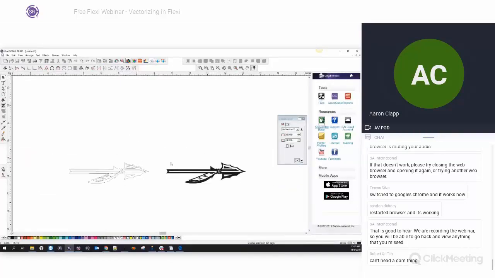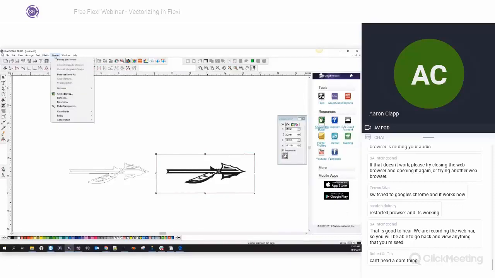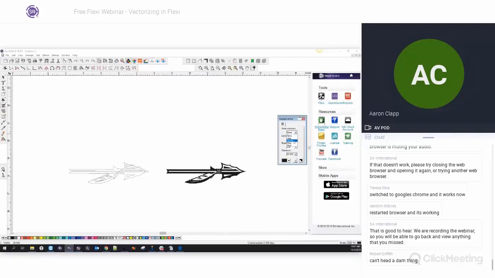So we can make some adjustments. Let's go in here. We're just going to do the auto trace again. I'm going to try a normal amount of noise reduction, up the tolerance a little bit, and let's do more sharp corners. Then we'll do the same thing and see how that changes. Again, I'm going to drag my bitmap out of the way.